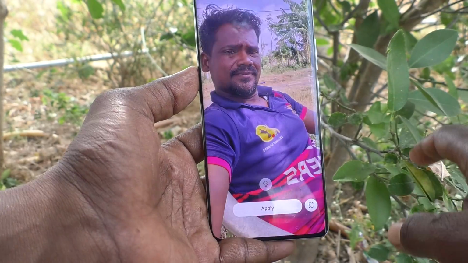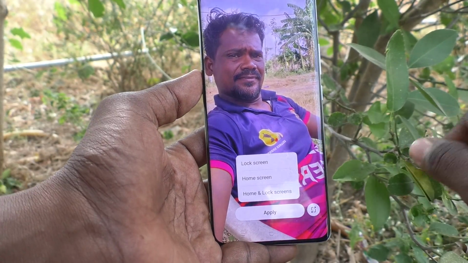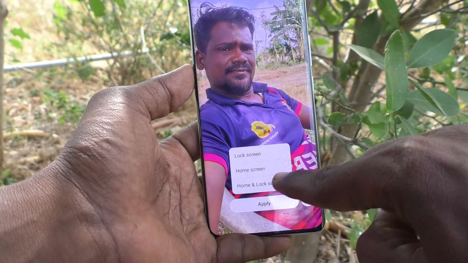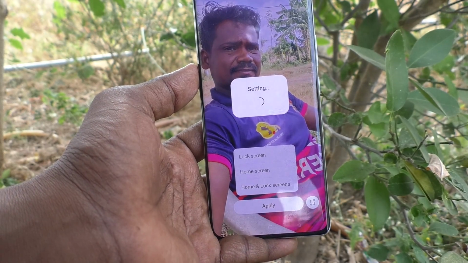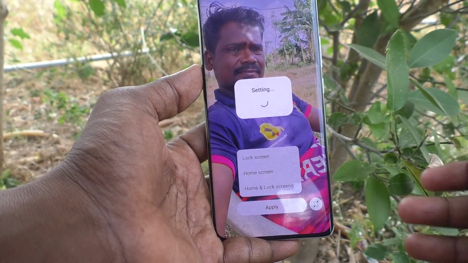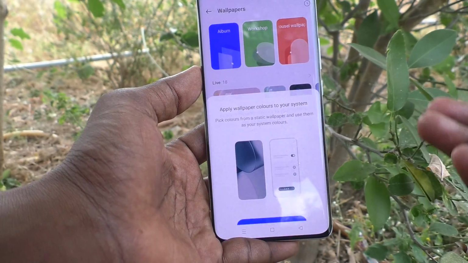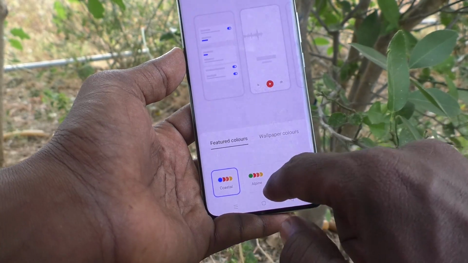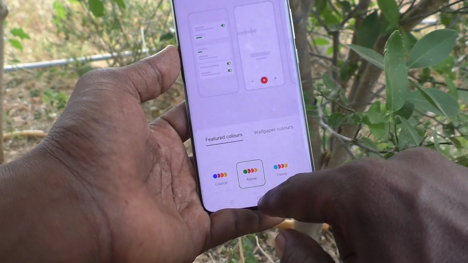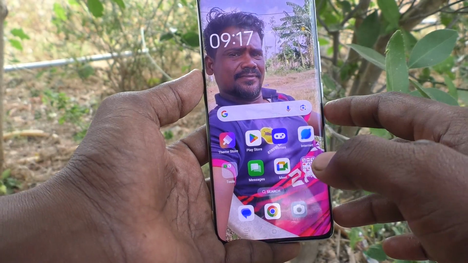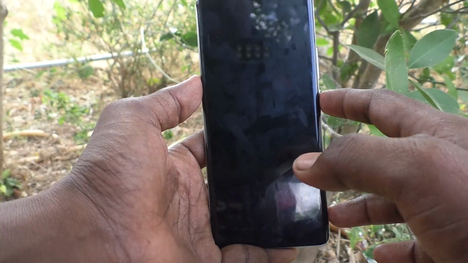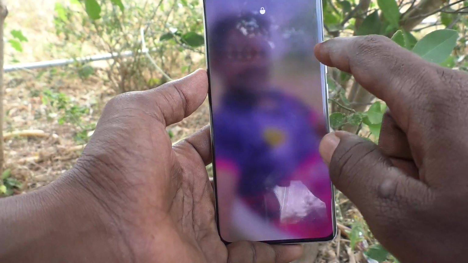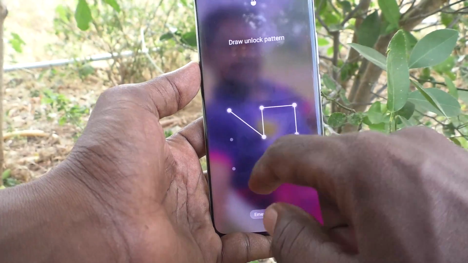Okay, I have selected this photo and click on apply and now this time I select home and lock screen so that this wallpaper will be applied on both home screens and lock screens. Okay, click on OK and click on the colors here and see the changes. Home screen as well as lock screen wallpapers have been changed to what I have selected.